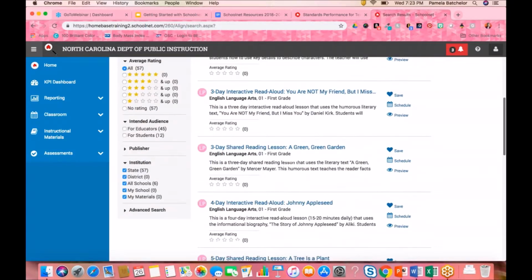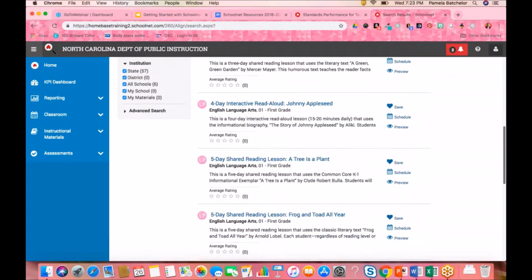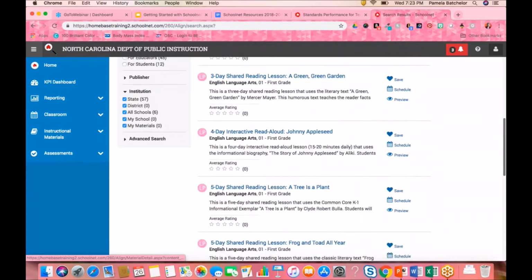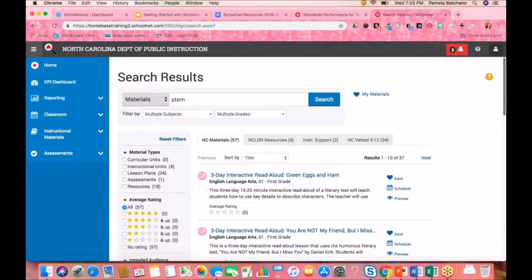I can come in here and find whatever lessons and resources I want, right? So there's different tabs. North Carolina materials, we're also connected to the LOR, and then there's NC vetted K-12, which means that it is a North Carolina vetted resource. Any of these resources, I can click on them.